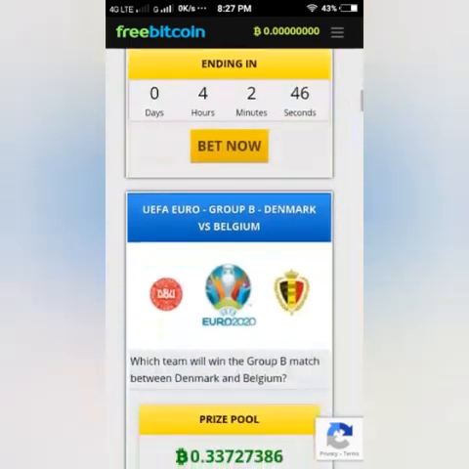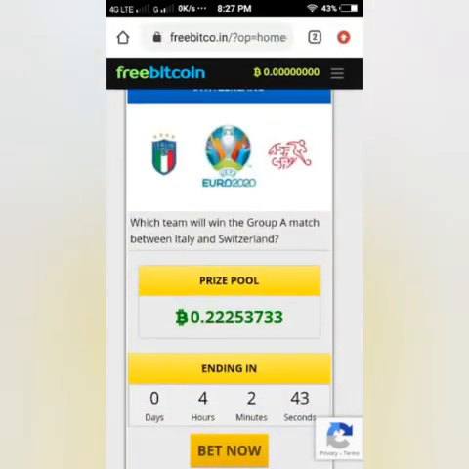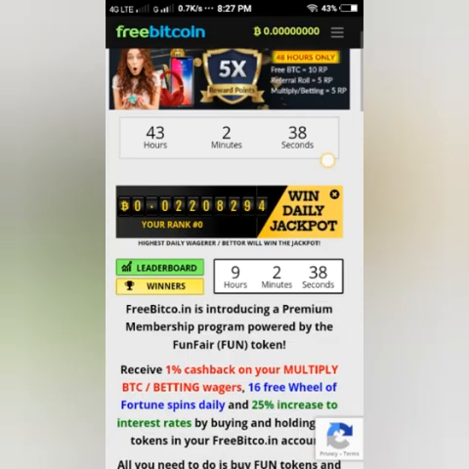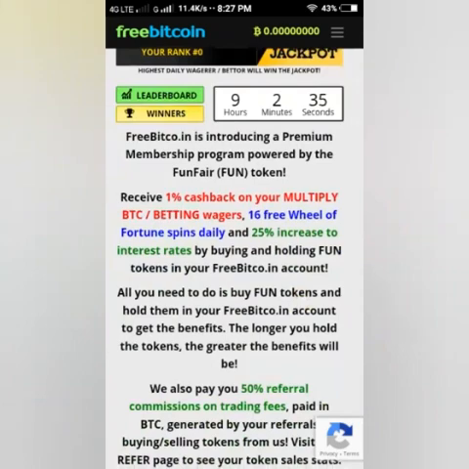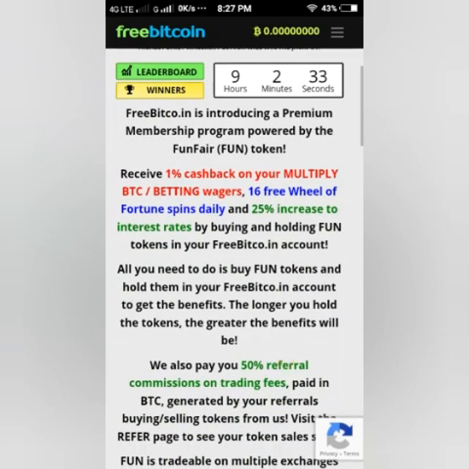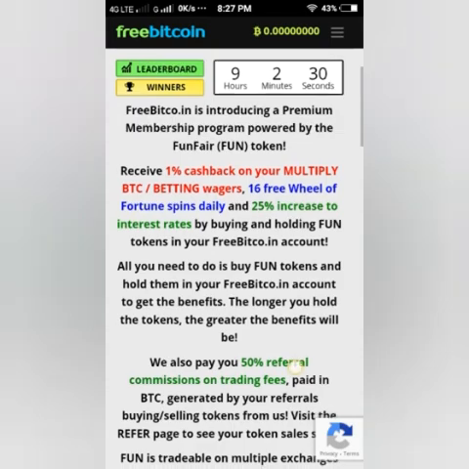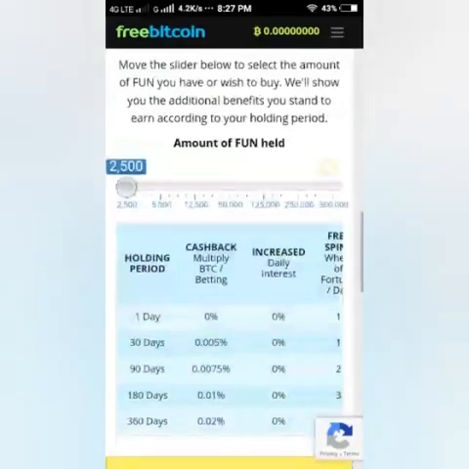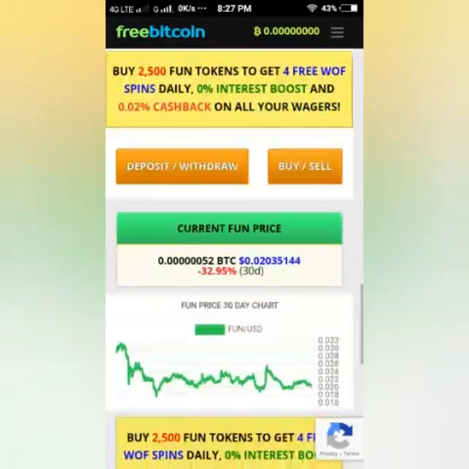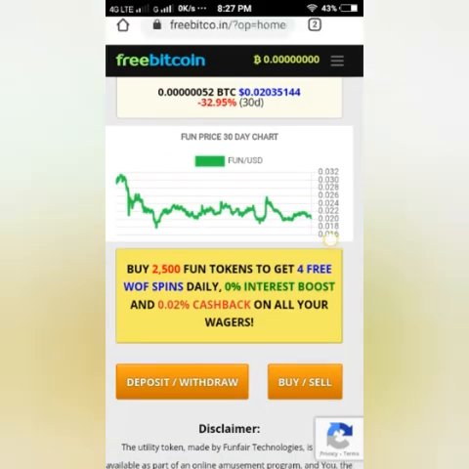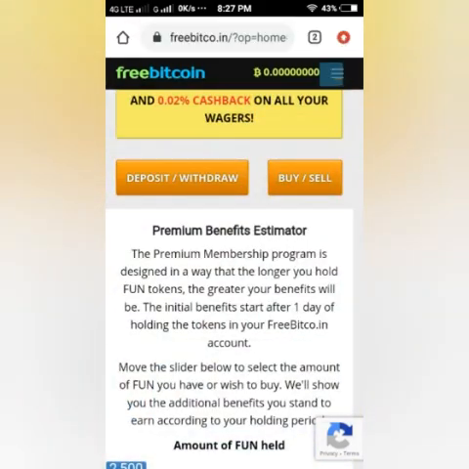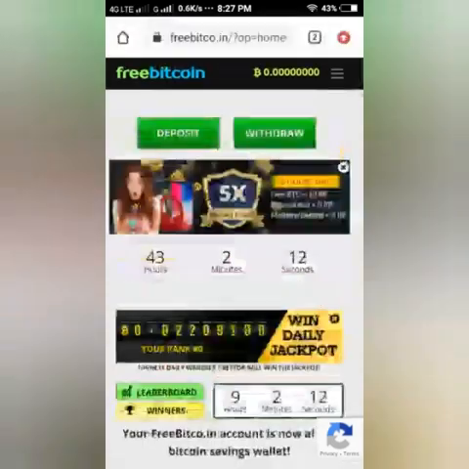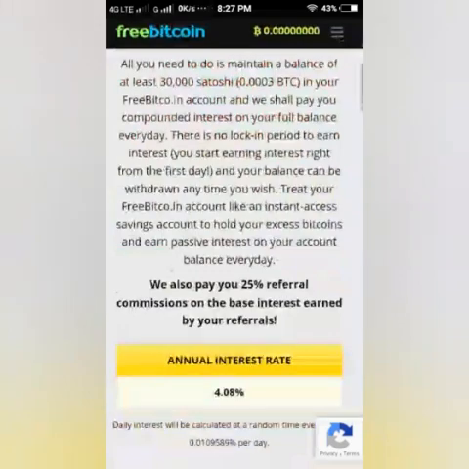Next comes the premium menu, which provides a premium membership program in freebitco.in, which is partnered alongside Funfair Technologies. Users can buy fun tokens, FUN, a utility token made by Funfair Technologies, and hold it in their freebitco.in account. If you maintain a balance of 30,000 satoshis or 0.0003 BTC in your freebitco.in account, you will receive a compounded daily interest credited in your account.